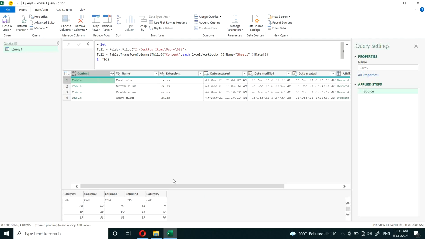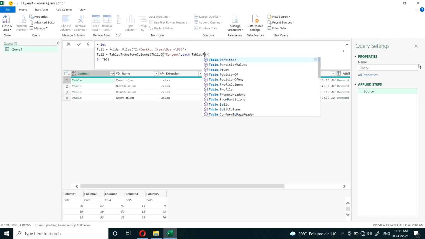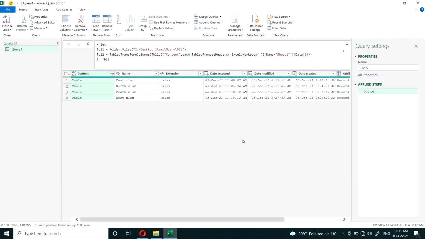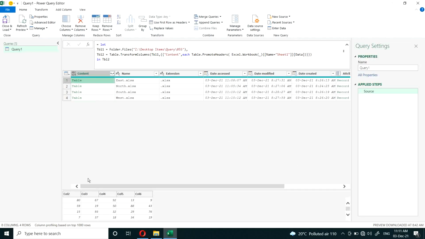Now one more thing that we need to do is promote the headers. So what we can do is copy this, cut this from here, and over here write Table.PromoteHeaders, and over here let us do Control V. Once we do like this, and now if we see, we would be able to see the column headers are at the top.